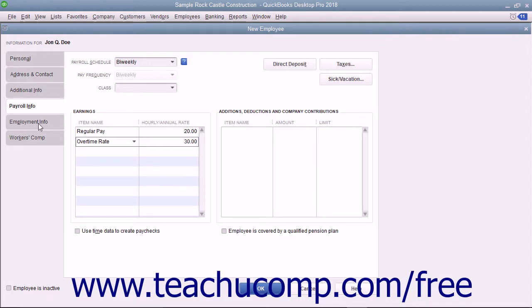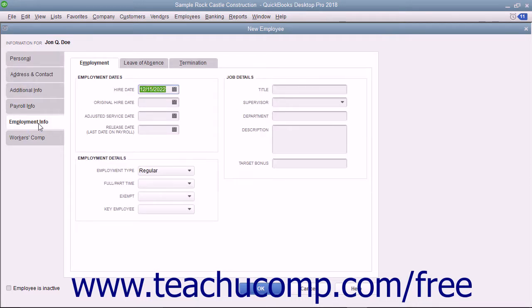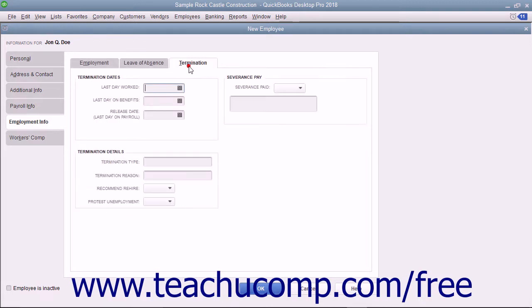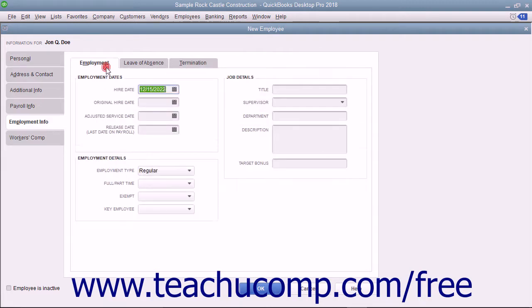Next, select the Employment Info tab. To the right are three horizontal tabs for Employment, Leave of Absence, and Termination. Select the Employment tab if needed. Here you enter the employee's hire date into the Hire Date field.